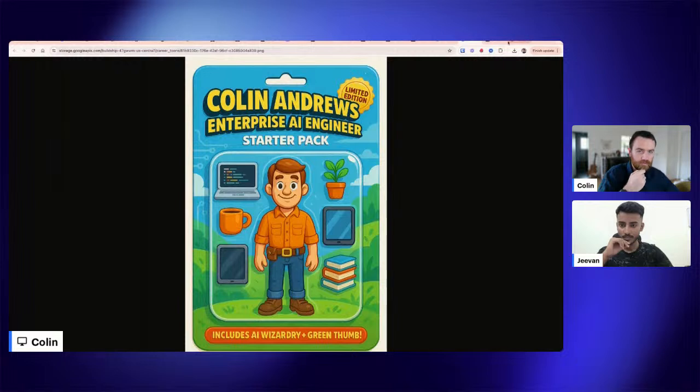Unless we get too many people and then LinkedIn starts blocking us. But so this is my starter pack. I run a regenerative farm, so it goes in, looks at my experience, and builds out an AI and farming kind of combo.